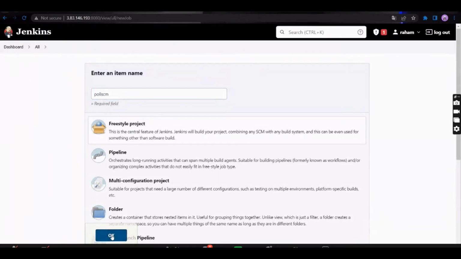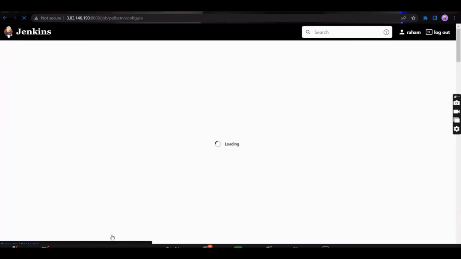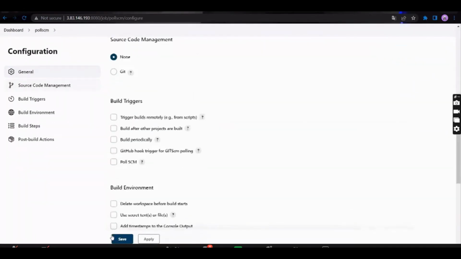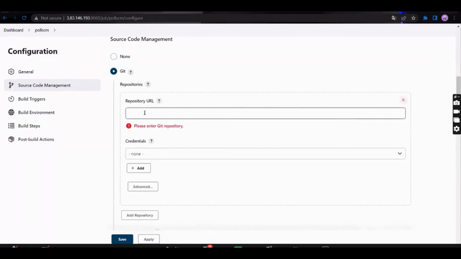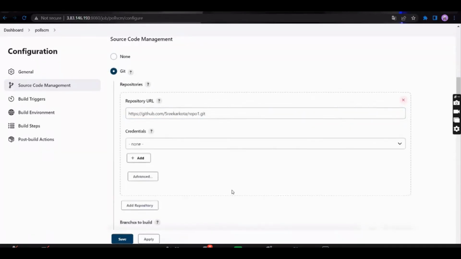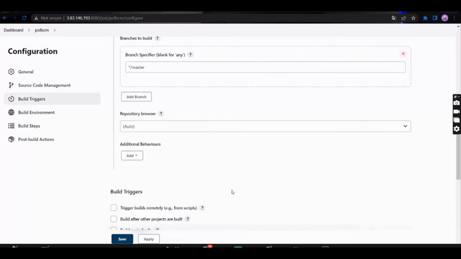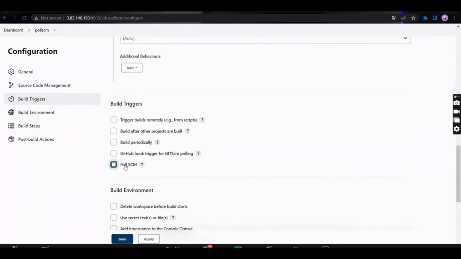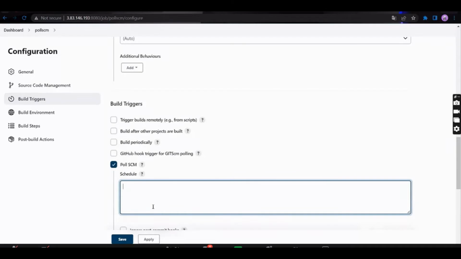Freestyle project. For this poll SCM job, we need to integrate a GitHub repository, right? So I am going to integrate this GitHub repository URL here. And here I need to give the poll SCM option, with the same syntax. Here also, I am going to give every minute. So this means it is going to check my repository every minute, but it is going to build only when there is a change. So let's try to make this now.